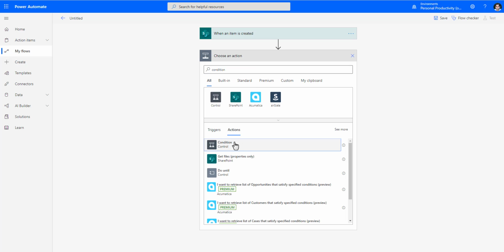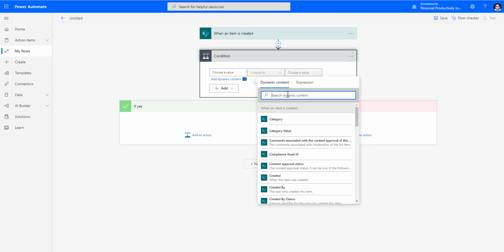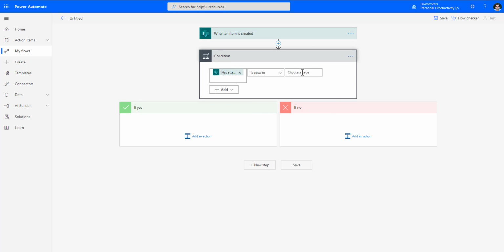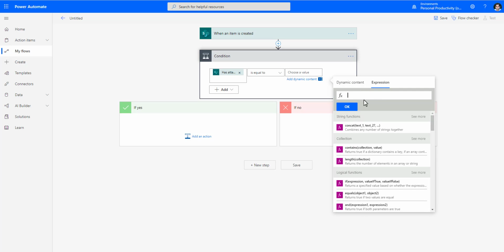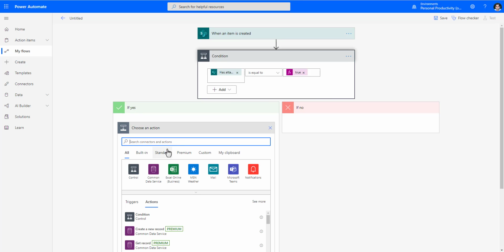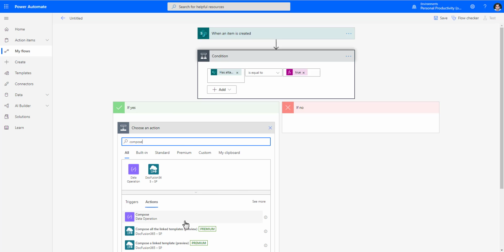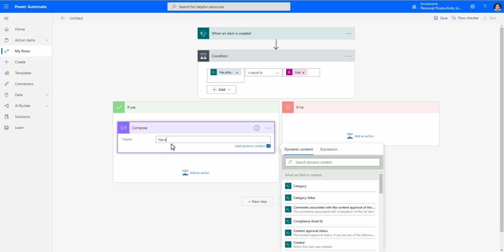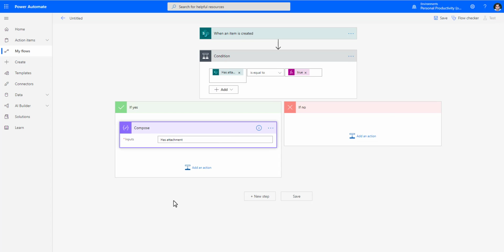Then we add a condition right here. My condition says, does this item have any attachments? If has attachments is equal to the expression true, then probably you want to go ahead and take certain actions. In this case, I'm just going to add a very simple action, which is a data operation called compose. If you've never tried compose, it basically creates an arbitrary object on the fly for you in flow. So I will create an object here which says has attachment. That's all my flow is doing right now.